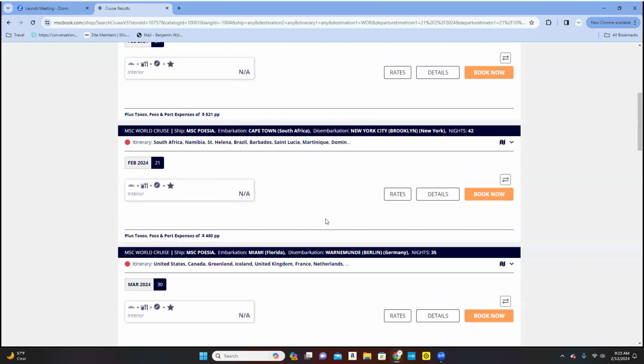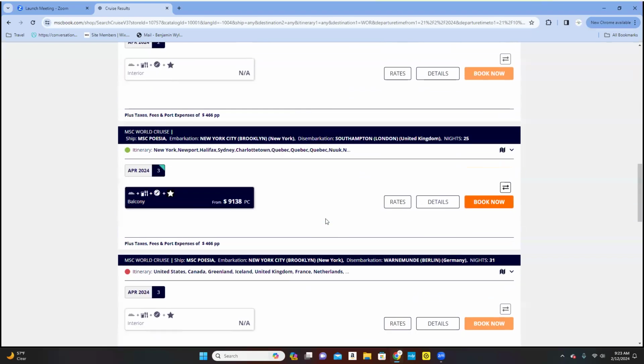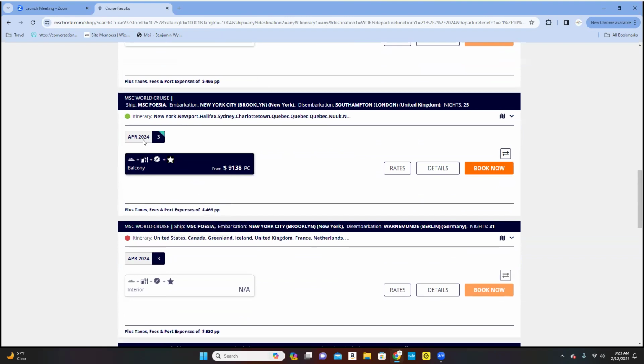But you guys can see here, they do have those different, maybe it's just there's no interiors. I think that's what it is. But you guys can see here, for instance, April 2024, right? There's a balcony. It's going to show you the breakdown. $9,200 for a balcony room for a 25-night cruise. That's not too shabby, right?